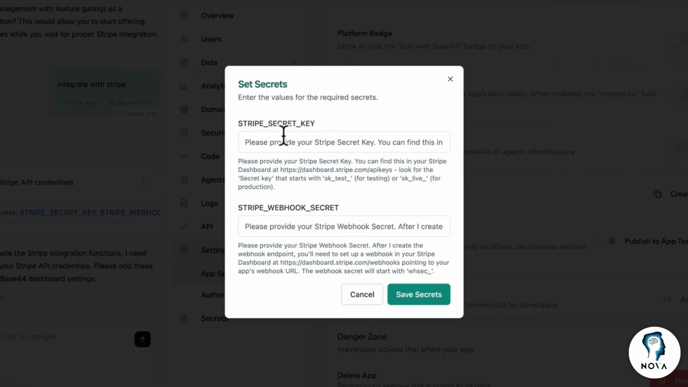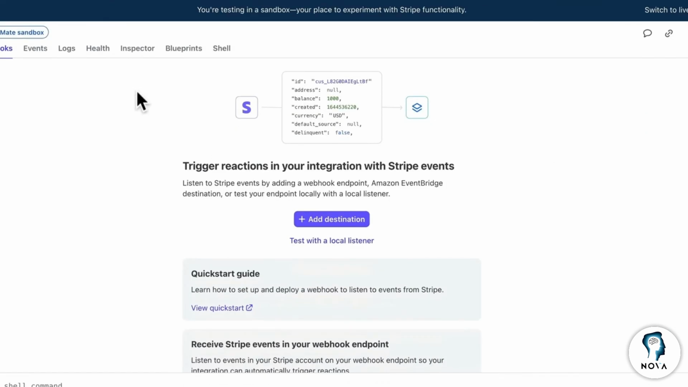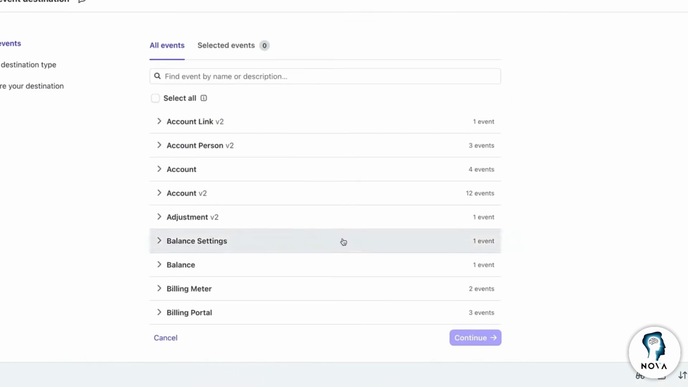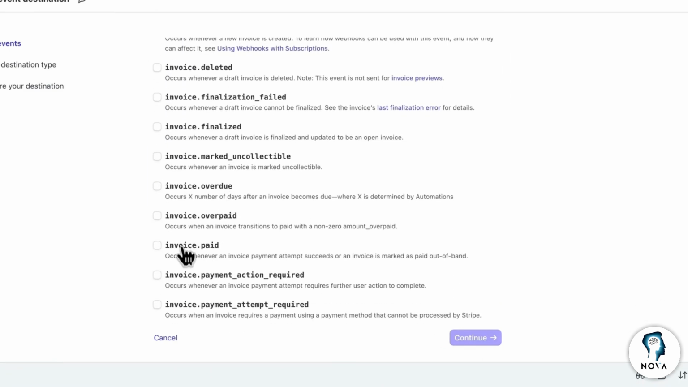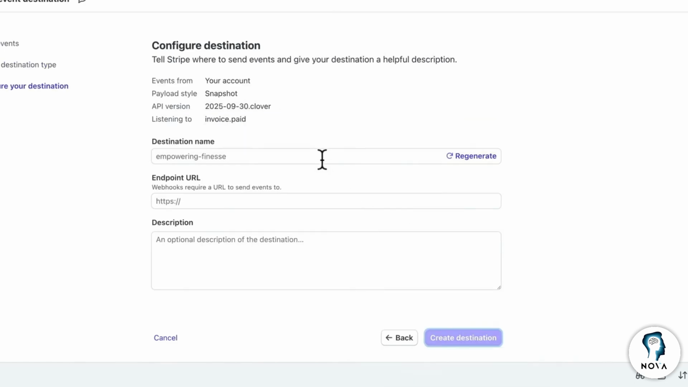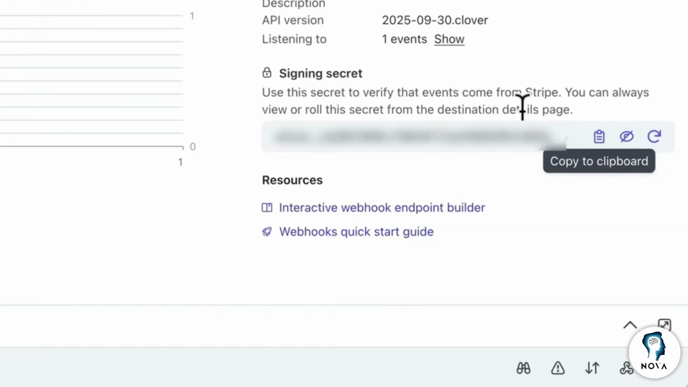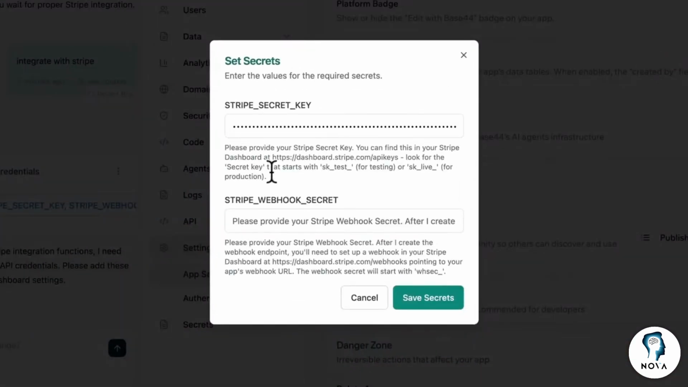Next, we need a webhook secret. In Stripe, use the search bar to find webhooks. Create a new destination and keep the default settings. When choosing events, select Invoice Paid, then Continue. Give the destination a name and set the endpoint URL to your app domain. Create the destination and copy the signing secret. Paste this value into the webhook secret field in Base44 and save.